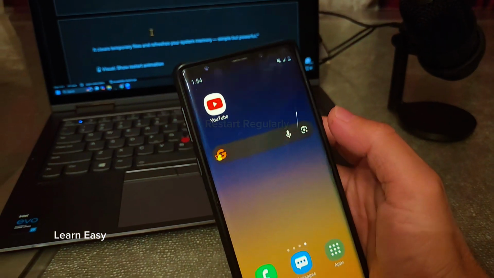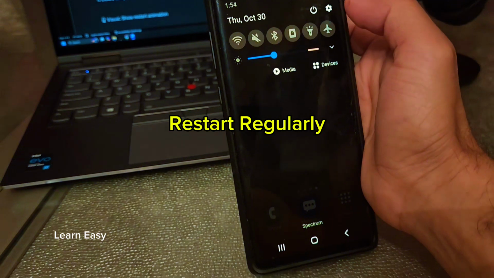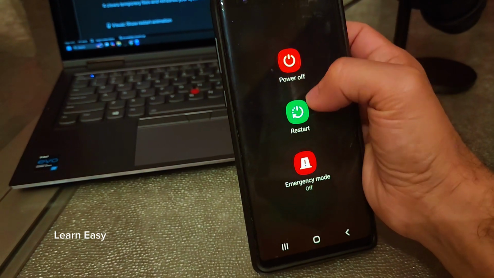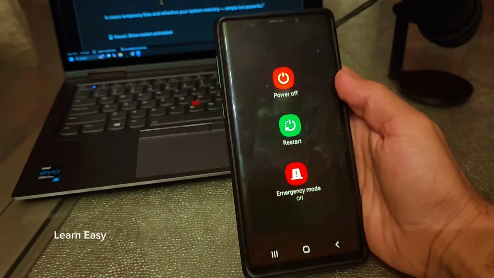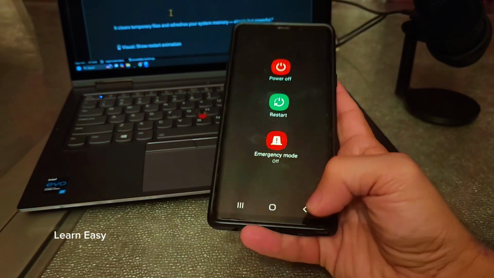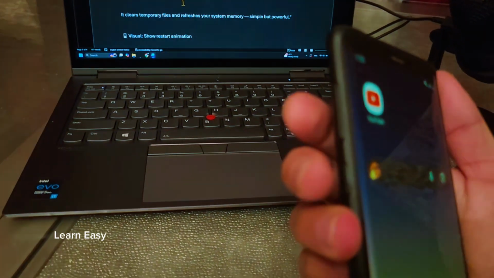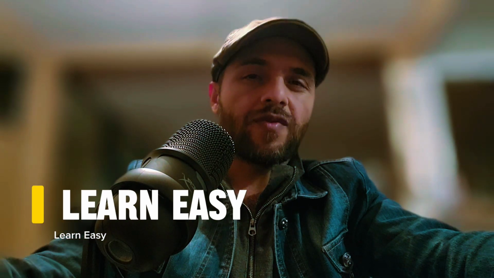Tip number 5. Restart regularly. Finally, restart your phone once or twice a week. It clears temporary files and refreshes your system memory. Simple but powerful. These are 5 ways to make your phone faster.